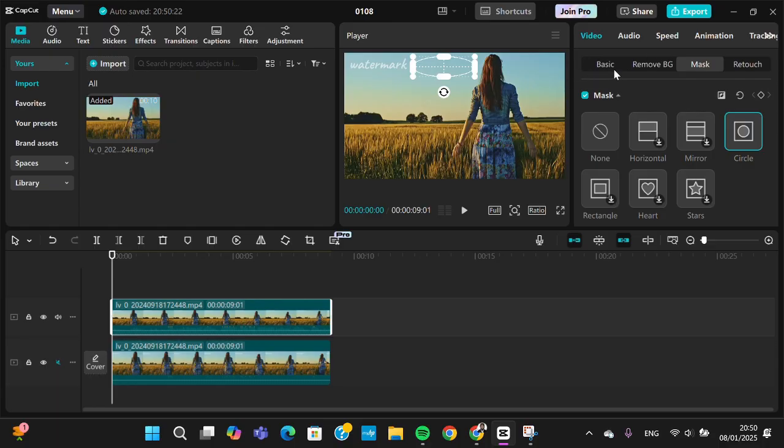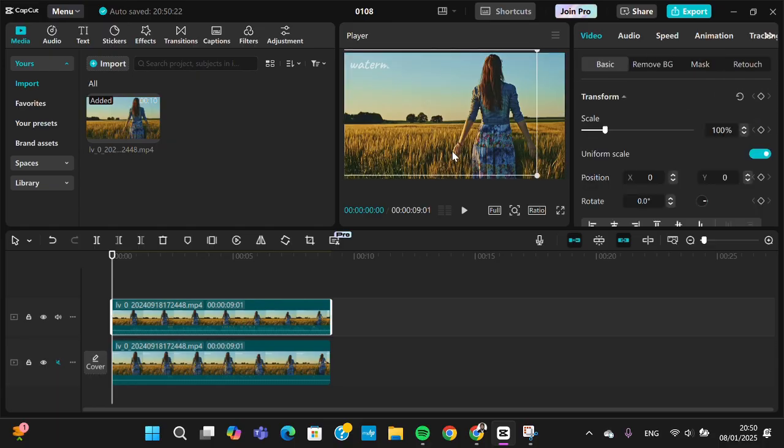And then we can go to the basic, and then we can drag the mask like this to cover watermark on our video. Okay, you can keep adjusting until you're satisfied with how it looks. Okay, now it's done guys, and the watermark has been removed from my video.